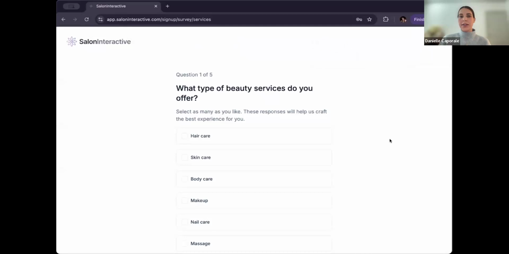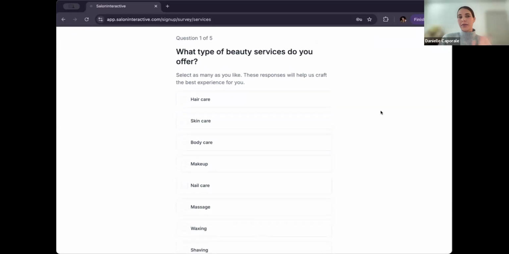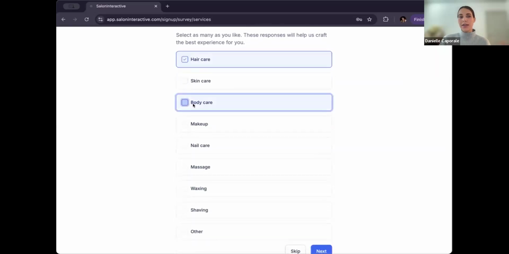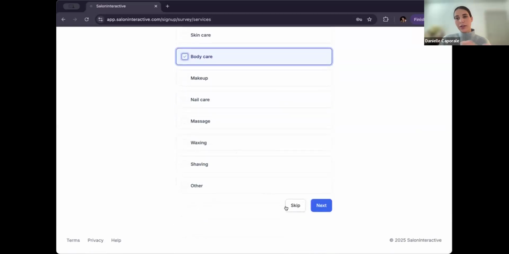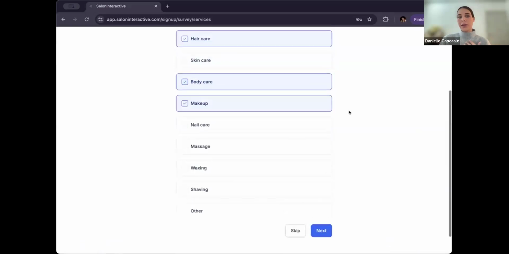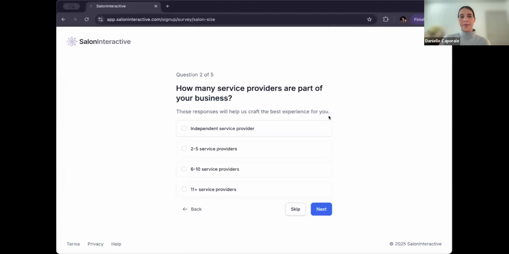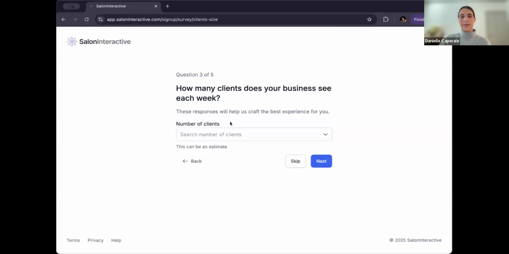And then in the setup process, this is something that we threw in just because we really like to know our beauty professionals and so we can give them the best, most tailored services. We ask 5 questions. What type of beauty services do you offer? You can select as many as you'd like. You can also skip these questions if you do not want to answer, but again, you answering them just better helps us know you and better tailor your experience with us. How many providers? And how many clients.